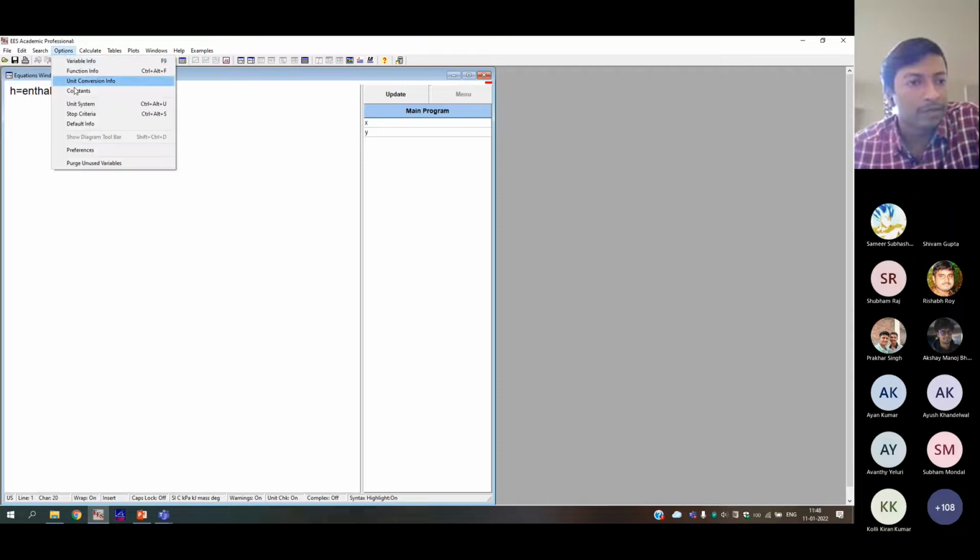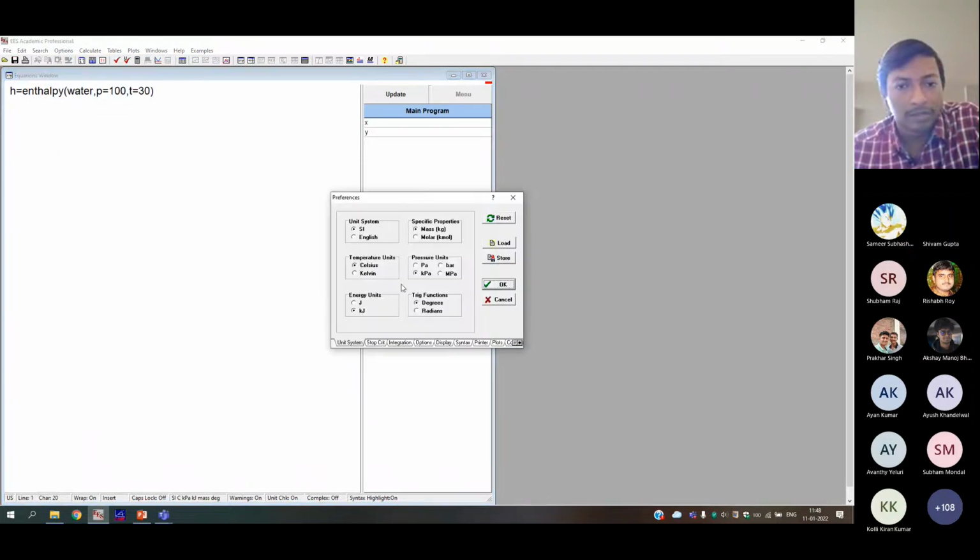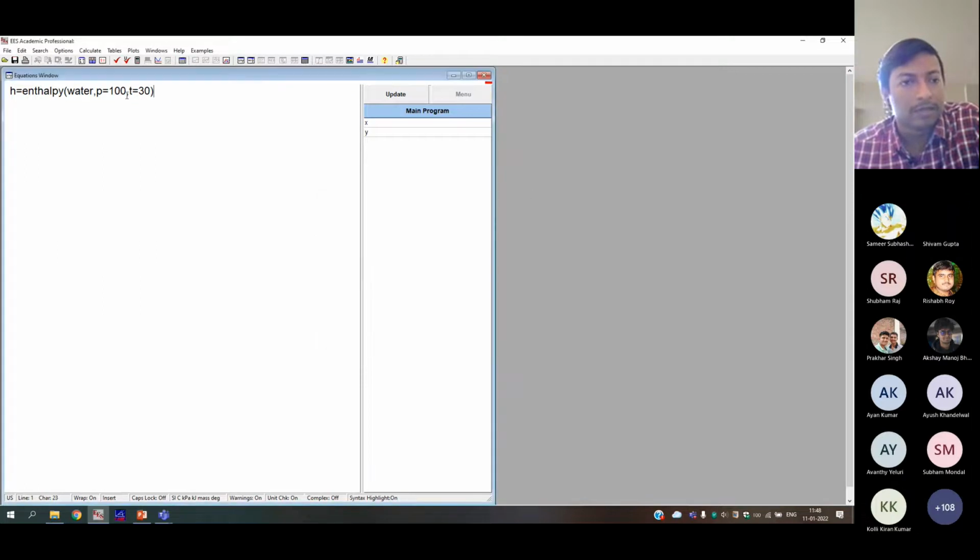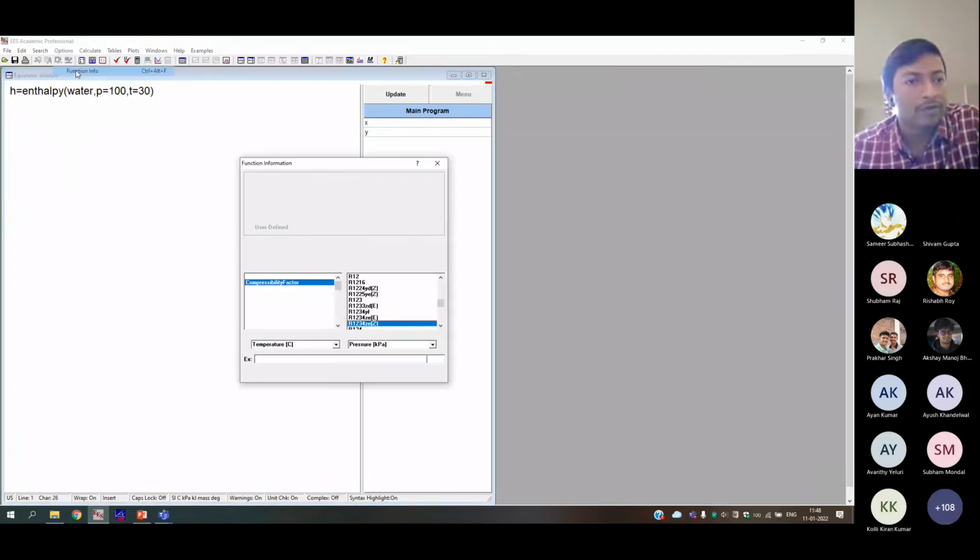Now what is the unit? You go to Unit System, and you will see the default units are kPa for pressure and Celsius for temperature. So it will read P equals 100. This variable name is again fixed. You cannot use any other variable name over here. As soon as you write P, it understands pressure. As soon as you write T, it understands temperature. And from where do you see this syntax?